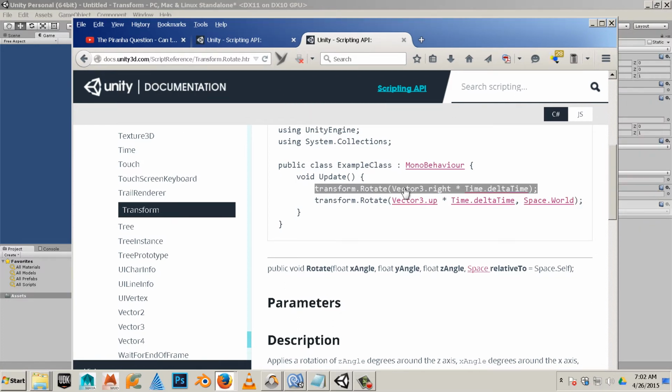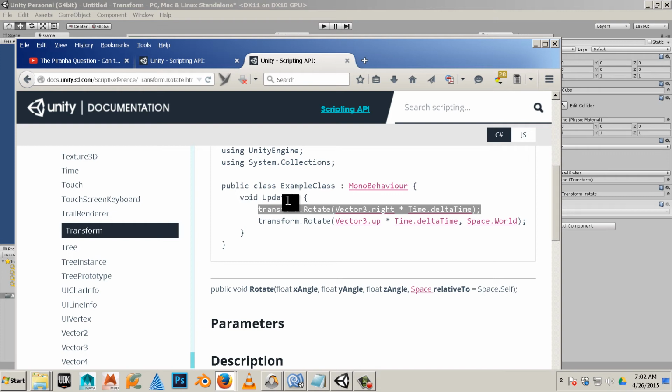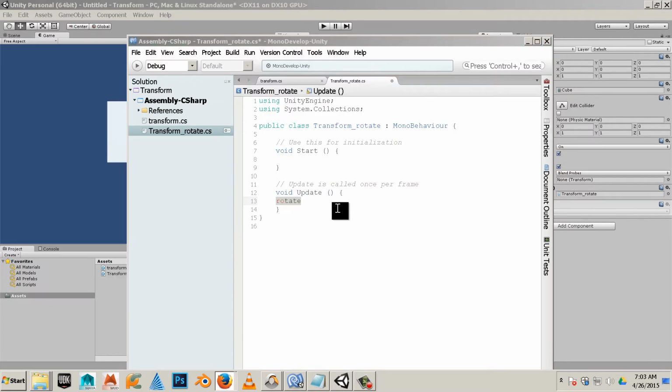So I'm going to copy this code. And notice it is void update. And this is a vector3 right. Okay, let's look at that over here before I explain what it is. So here's your void update, and I'm going to paste that little snippet of code here. So what it's going to do is transform, rotate vector3 right. Vector3 right, what's that mean? Well, for vector3 right, it'll start spinning, not right. Let's play it and find out. Let's go file, save.